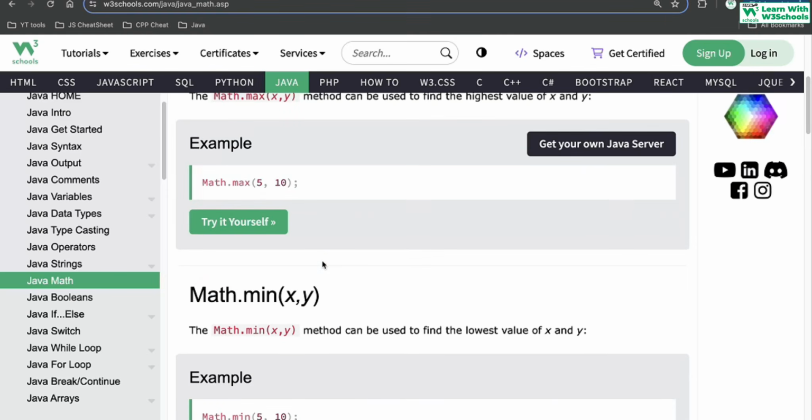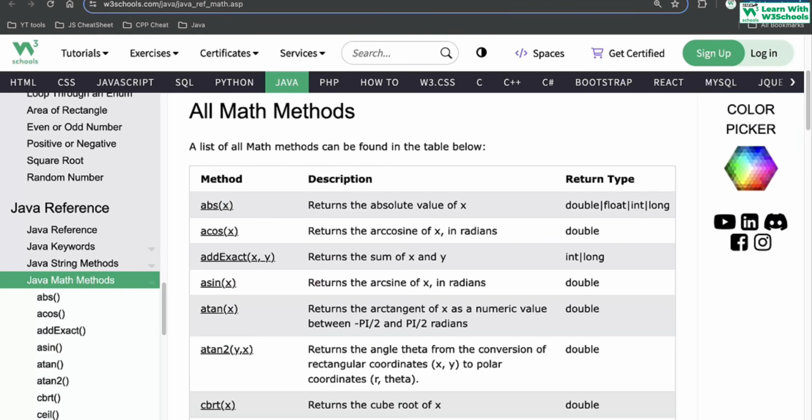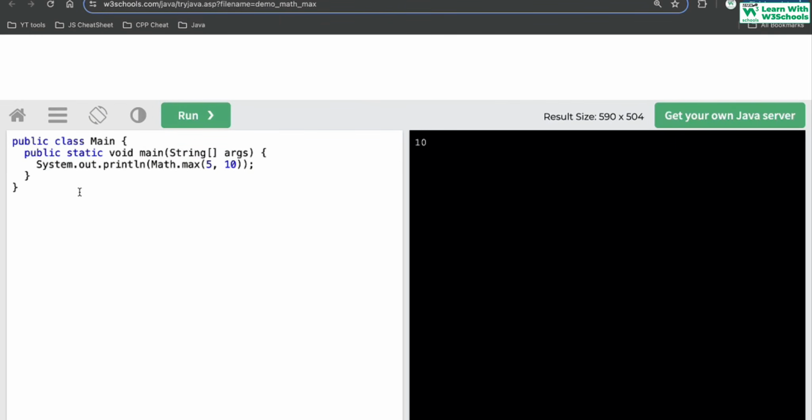Let's see a couple of examples of how this Math class is used. Let me just kill all of these first. We come back here, click on new file. Here we are, a very simple and basic example within W3Schools. It says System.out.println. Again, we're printing something, and we've used Math. See, this capital M represents what? Class name, yes. Math.max(5, 10).